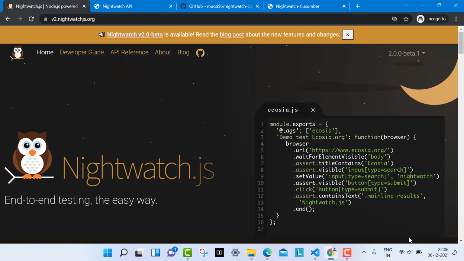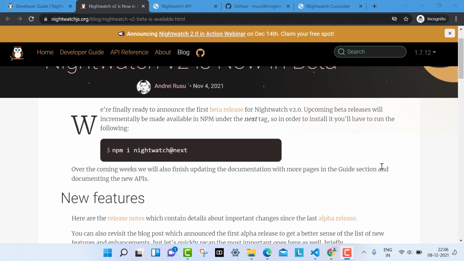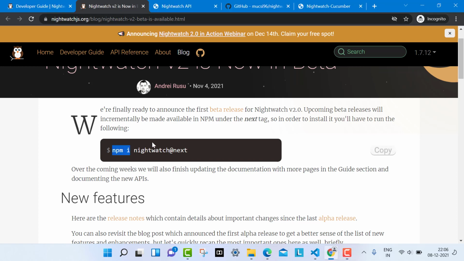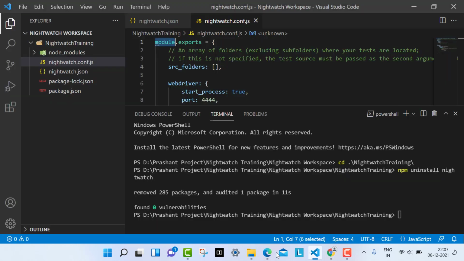So be with me. Let's see how we can install Nightwatch version 2.0 beta. Here is the code, and from there you can install it. What we have to use is npm i nightwatch@next. So I am copying this code, pasting it in Visual Studio Code, and when I run this, let it execute and install it.